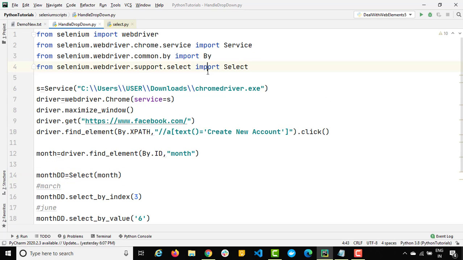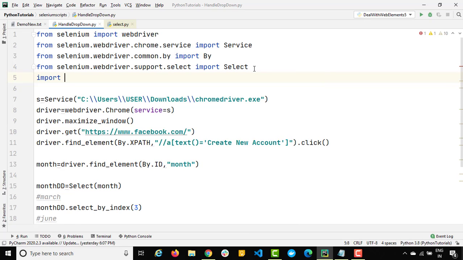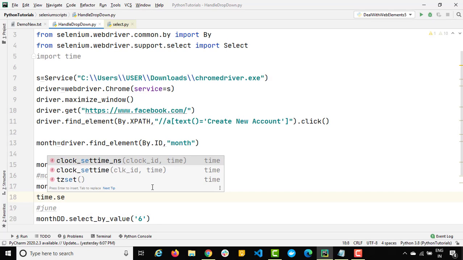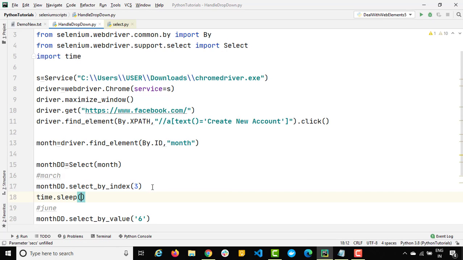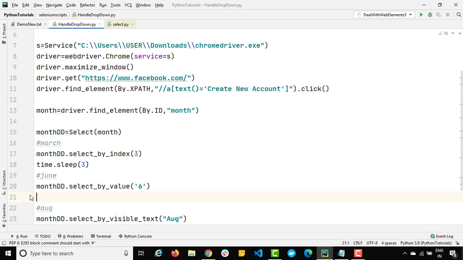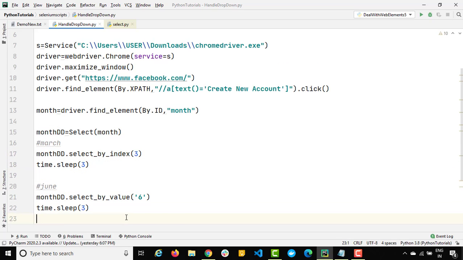So now I'm going to import a time module, and let me give some time. After selecting March, I will say time dot sleep, and I'm going to give a sleep of 3 seconds, because 3 seconds is enough to notice. The same thing I will do after selecting June as well. So first it will select March, wait for 3 seconds, select June, again wait for 3 seconds, and last August.